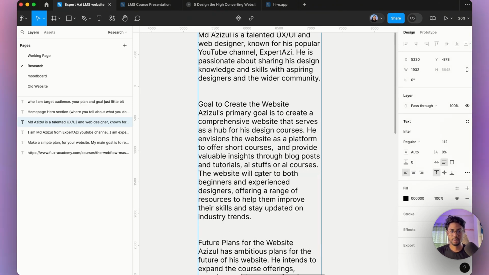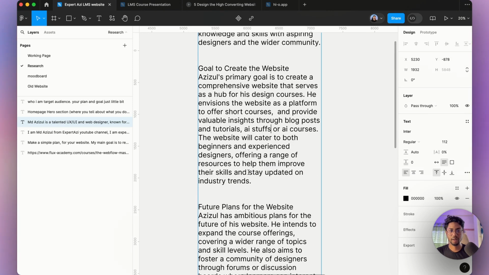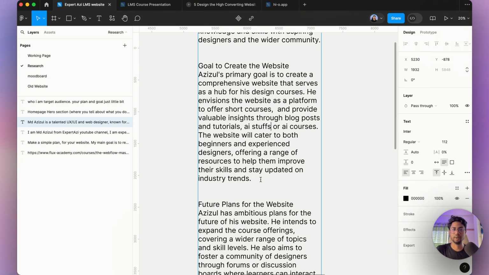I gotta make it. Okay, steps. This website will be catered to beginner and experienced designers, offering a range of resources that help improve their skills and stay updated. Yeah, definitely. And this is not only for designers. It's going to be for developers also, like web designers and UX designers. So both of these, because I worked as a web designer before. So again, both beginner and experienced designers.